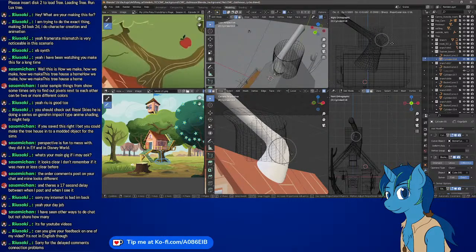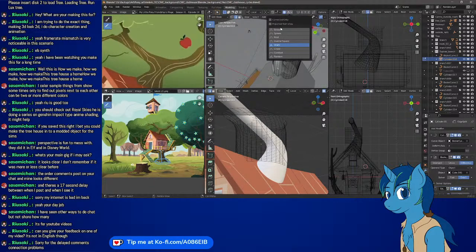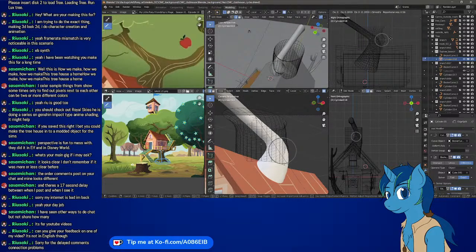Okay, that changes the mesh like that. That changes the mesh like that. Let's make that more of a smooth bulge here. See how that gets affected.